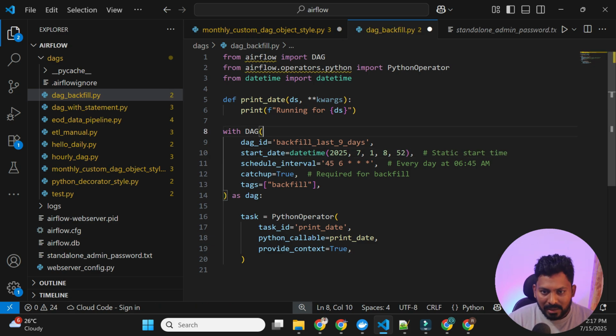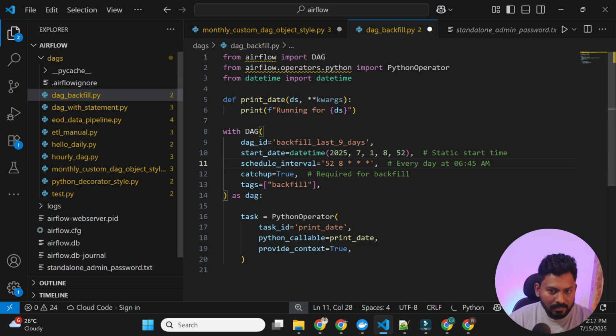So this is my start date. I am putting the custom time also in the start date. From 1st of July 8:52 it will start executing, and every day it should execute at 8:52, because I just don't want to wait for a longer time. So I have given the time as 5 minutes from now, so it will start executing.